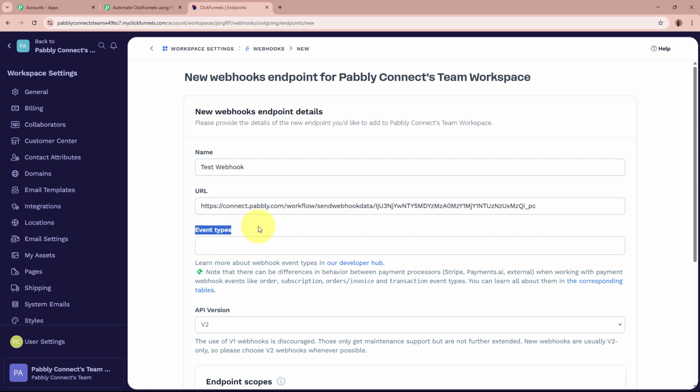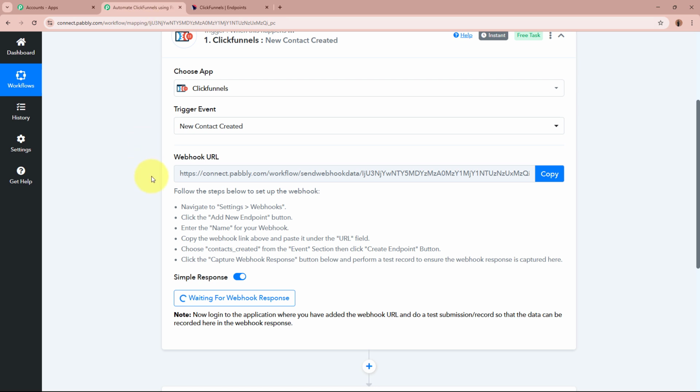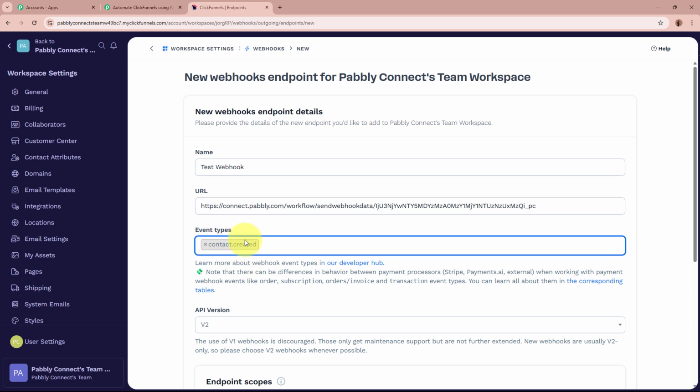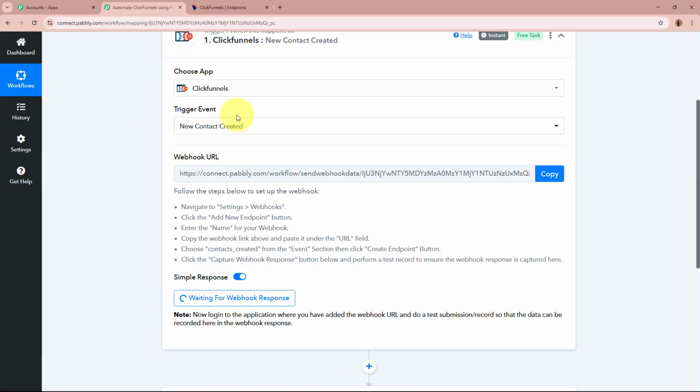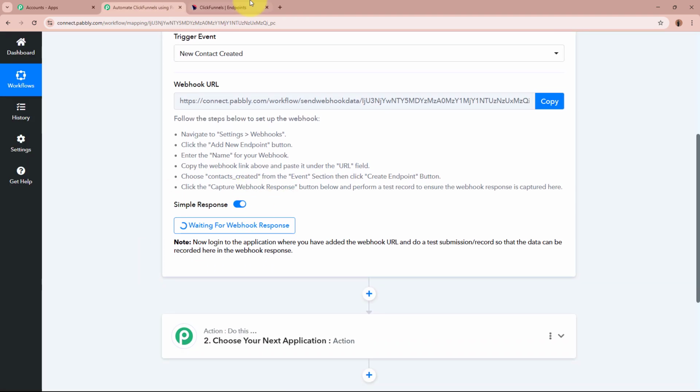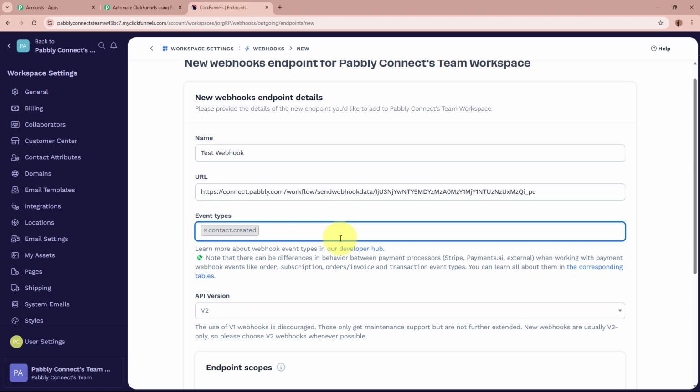Then it is asking for the event type. The event type over here is going to be new contact created. It says choose contact created for the event section. So I'm going to select the event as contact created, as I want to capture the response of the contact being created. You can select the event over here according to the requirement of the response you want in the trigger in Pabbly Connect. Okay, I've selected it over here.